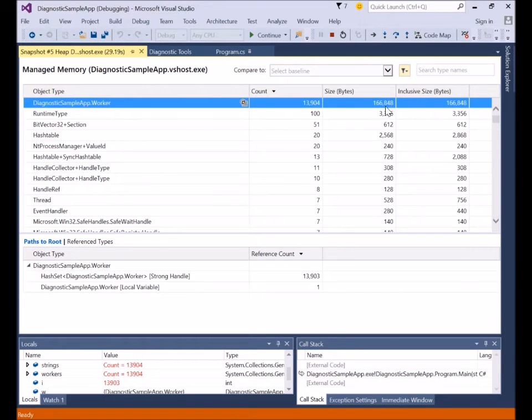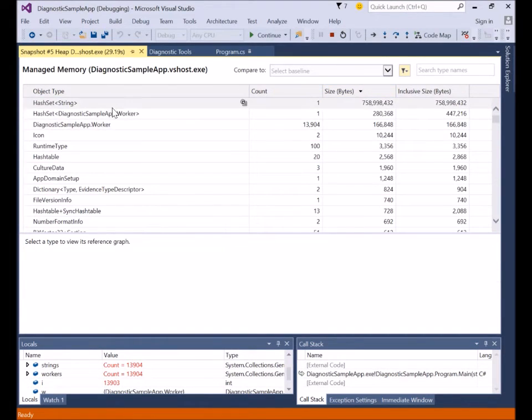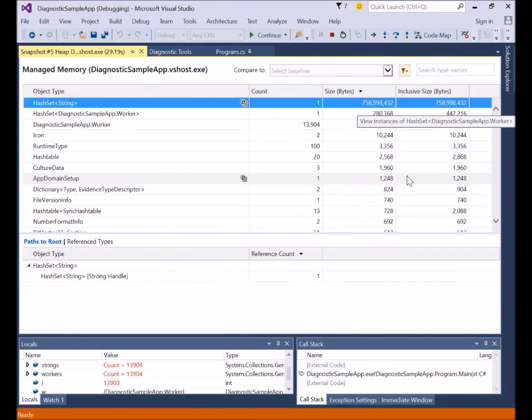So this is probably not the cause of the memory leak, but I am leaking objects, so it's something I probably want to address. I could also sort by the size in bytes and see that this one big hash set is using up 758 megabytes of RAM. So this is probably my culprit and where I should focus my time to free up the memory.